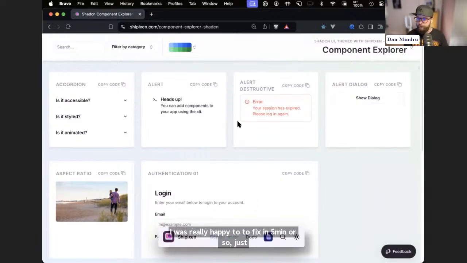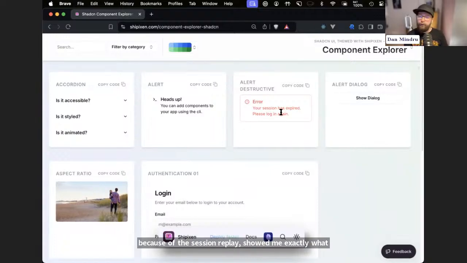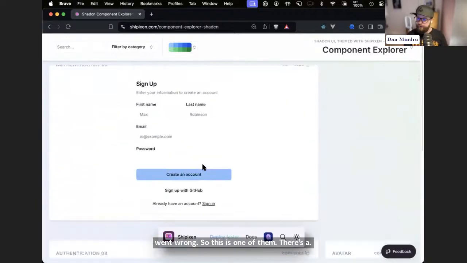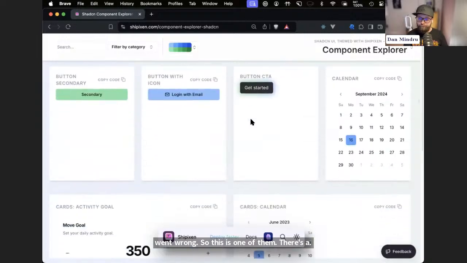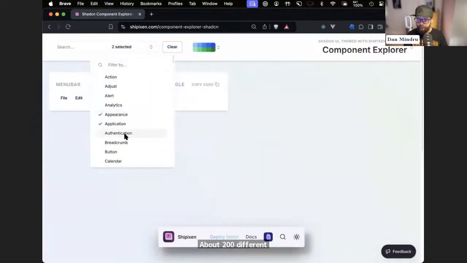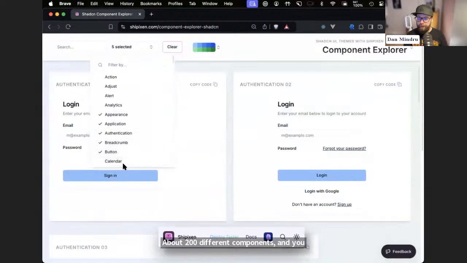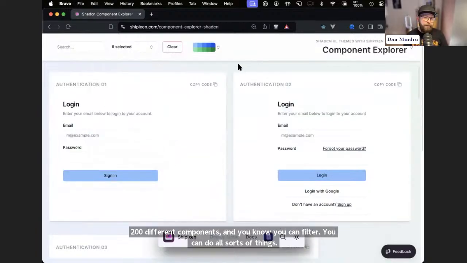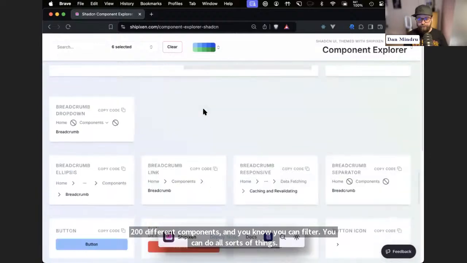So this is one of them. There's a component explorer, and this one contains about 200 different components, and you can filter, you can do all sorts of things. So really it's client heavy, and I don't know exactly what you've been doing here.